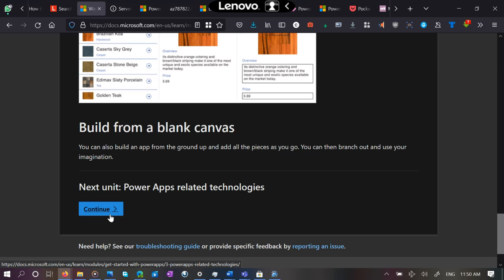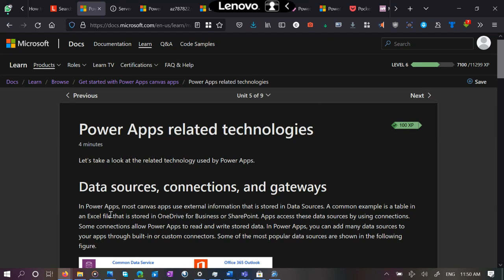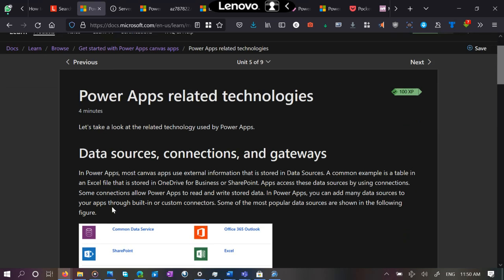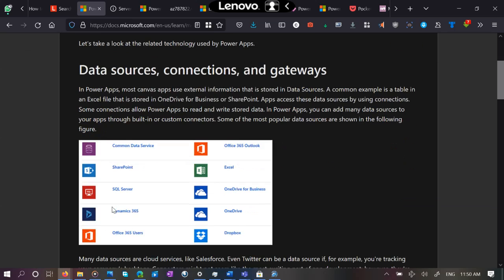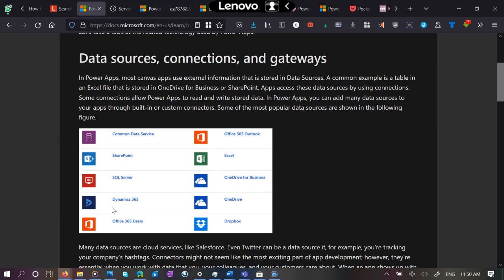Now, the next unit is Power App related technologies. Let's go. So this was actually where, oh no, I was on 6, but very good. Let's take a look at technology related to Power Apps: data sources, connections, and gateways, so that you understand the building blocks.